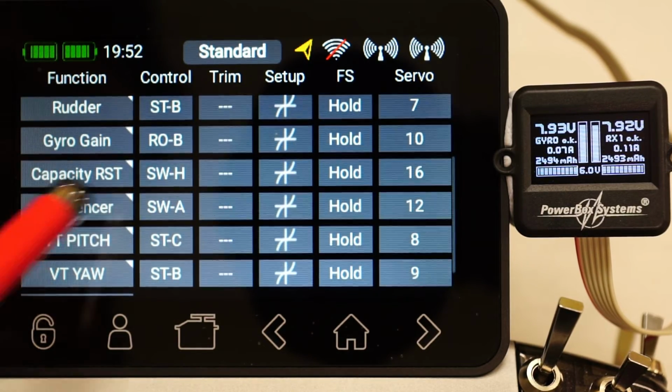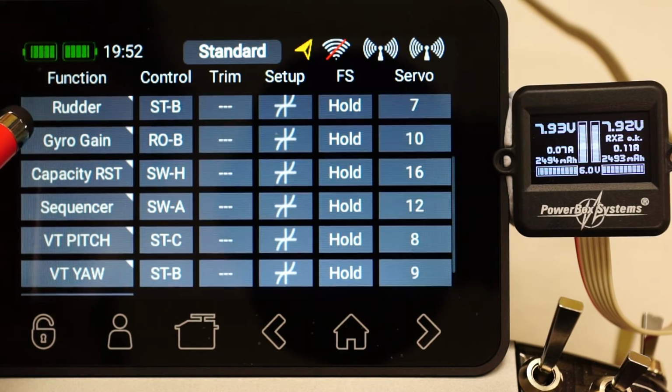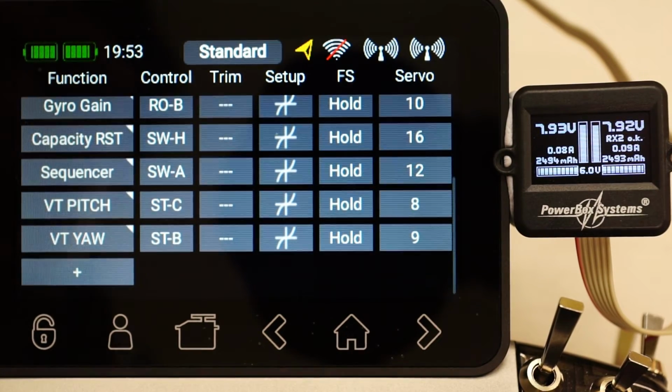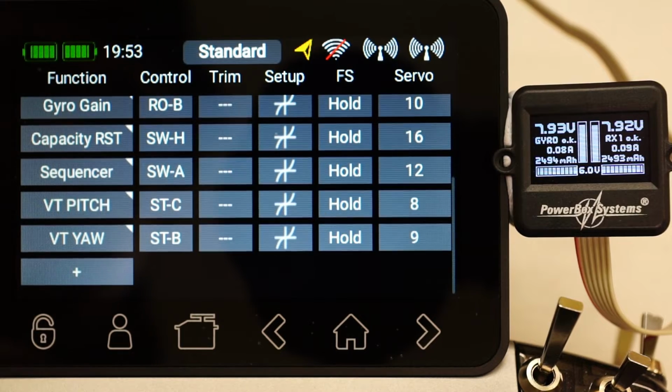Capacity reset sequencer we're not too worried about. Then we come down to our pitch and yaw for the vectored thrust nozzle. So for pitch we've got channel 8 and yaw is on channel 9. So when we go through the setup assistant, we'll need to keep those numbers in mind.